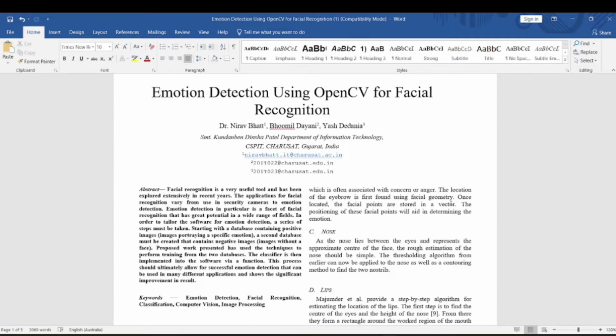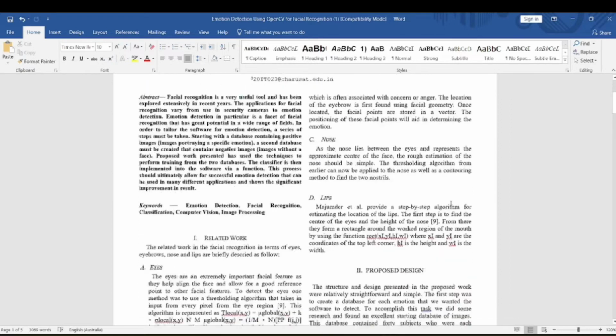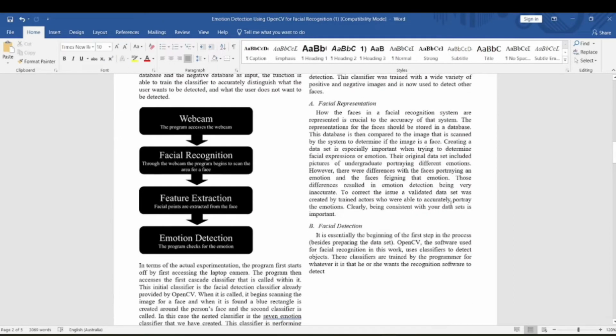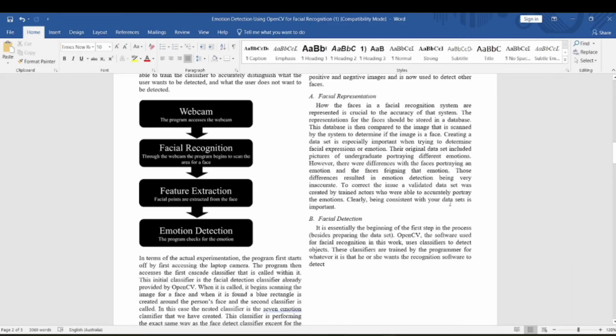Now, how is the emotion detected? What is the flow of the emotion detection? As you can see in the flow chart, first of all, the program starts the webcam from the program written in VS Code. The program then accesses the first cascade classifier that is called within it. This initial classifier is provided by the OpenCV library in Python.